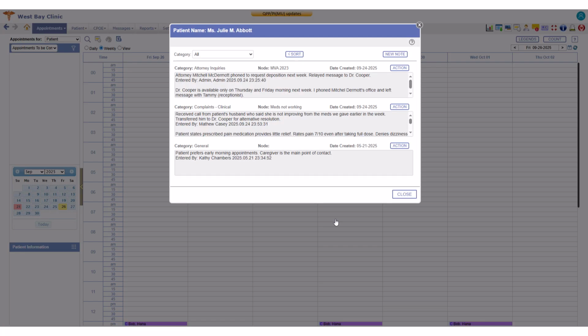What's really useful is that each note acts as a conversation thread. That means you can add comments back and forth, almost like an online forum. So if there are multiple notes about the same topic, you can either keep them as separate threads or build on the same one, depending on your practice's workflow.